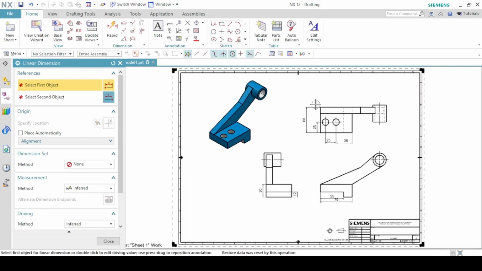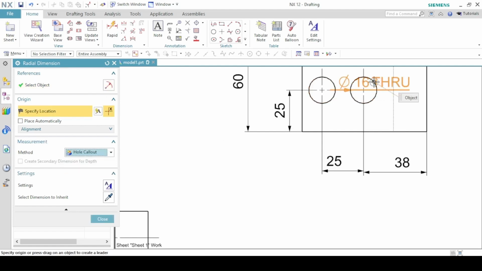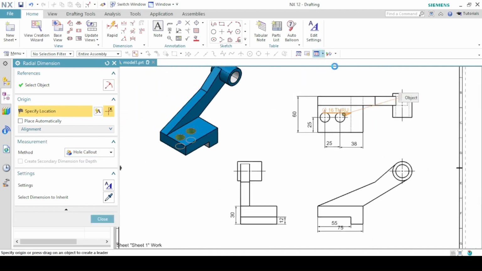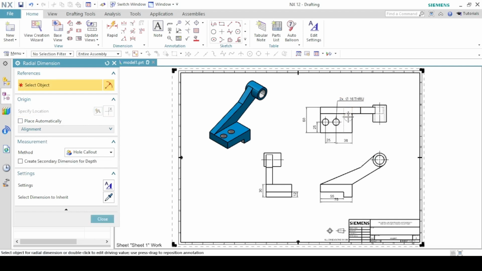Next, you have to dimension the diameters of the hole. So click on the radial dimension and then set the method to hole callout. Click on this simple hole and we can see the hole has been dimensioned. Now, stop moving your cursor. You can see this dialog box appear. Click on it and type in 2x. Click to release, and this will indicate that this 16mm diameter applies to this hole also. So there are two holes with 16mm diameter.